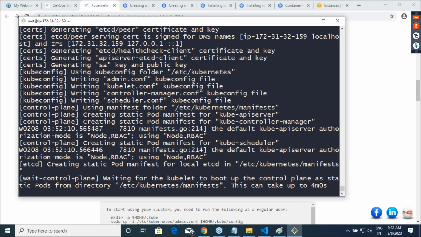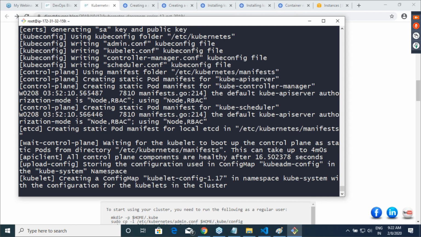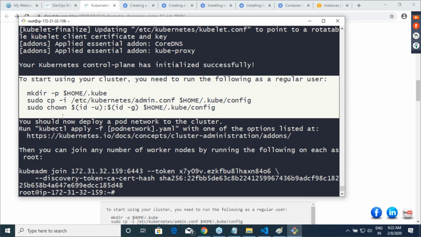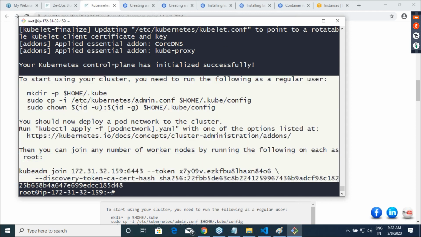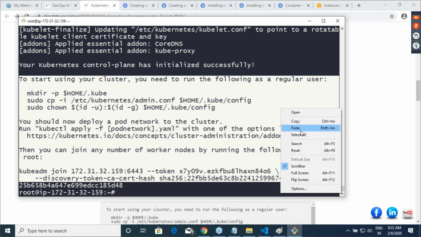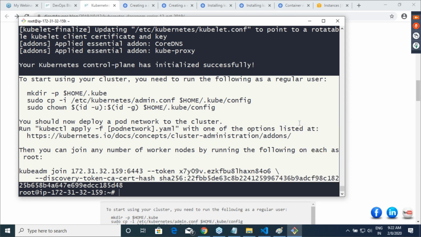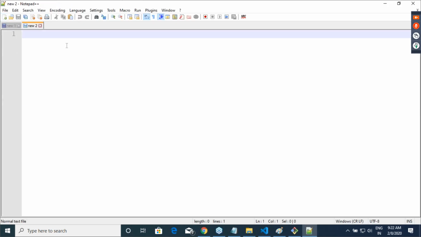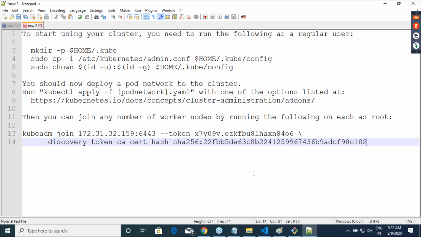So this will take some time. Once this is done, your master setup is basically done. Okay, right. So from here till here, copy these commands, and if possible, install a software called Notepad++, and then paste all of them. We are going to use them in the future.